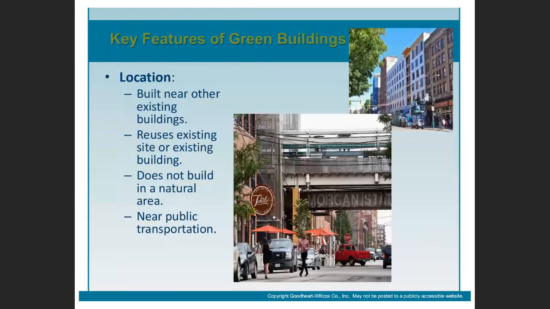Right, so what are some of the key features of green buildings? The most obvious one is location. Where do we build or where do we renovate? Ideally, we want to build near other existing buildings. We want to, if possible, reuse an existing site or an existing building. We don't want to build out in a natural area. We don't want to take away agricultural land or habitat.